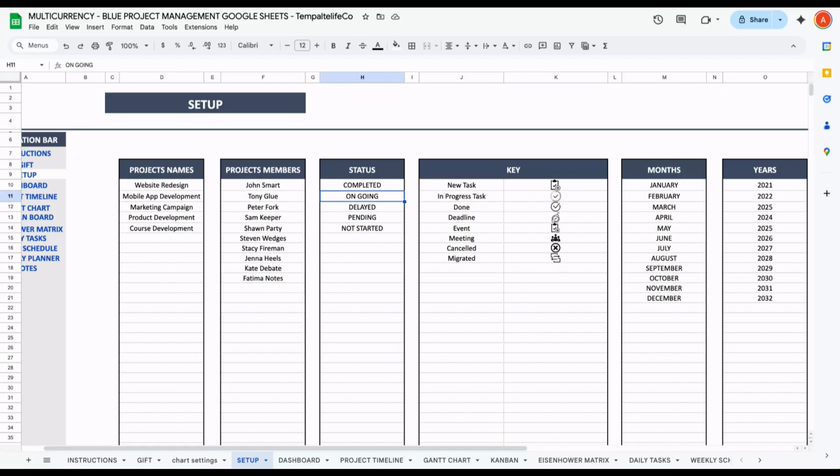Next, we have the status of that particular project. We have different statuses like completed, ongoing, delayed, pending, not started. So if you want to have some different statuses, you can go and list down your status in the status column. Next, we have the key, like whether it's a new task, in progress task, done, deadline, event, meeting, cancelled, and migrated. For this one also, I have given the icons for each and every key task over here. So you can see all these I have given icons. It will look better on the dashboard.